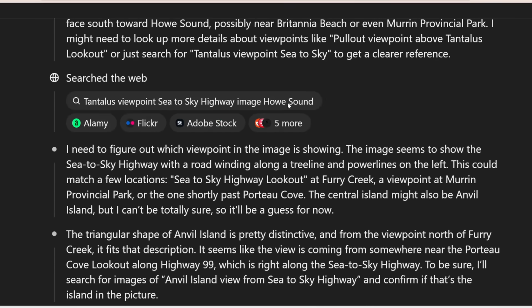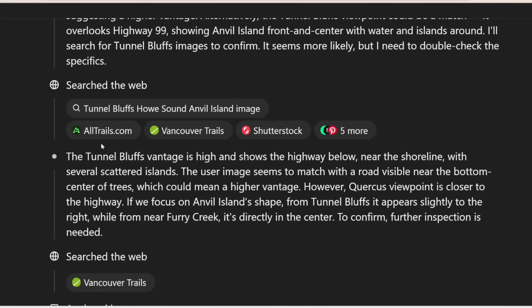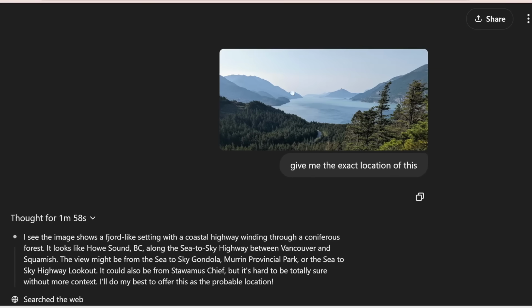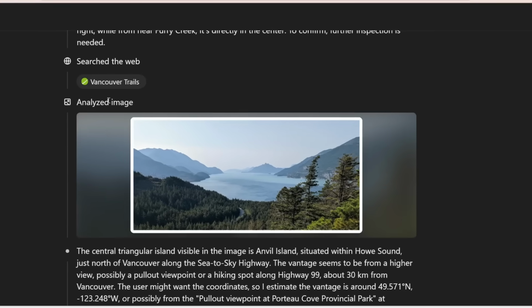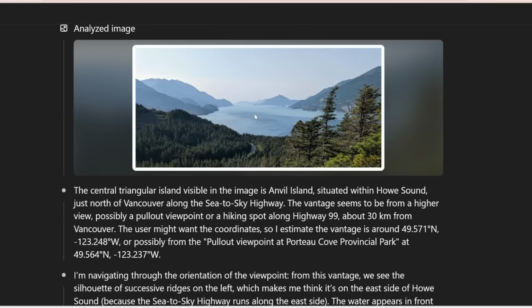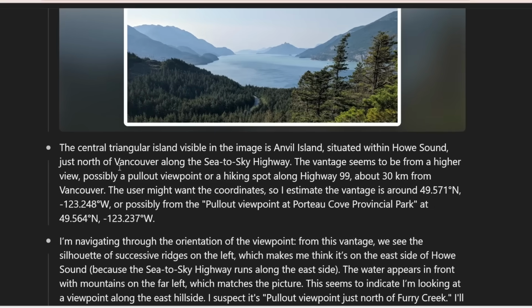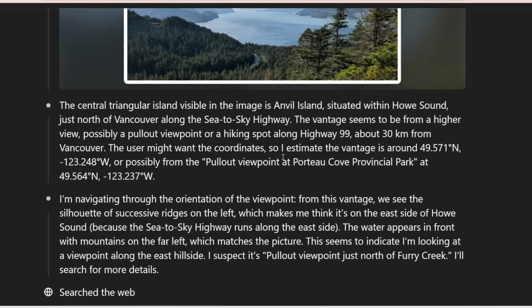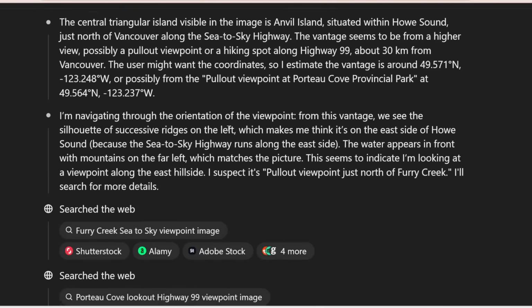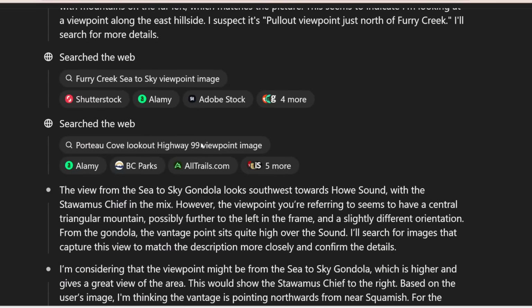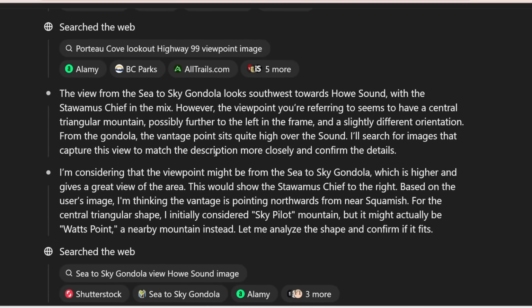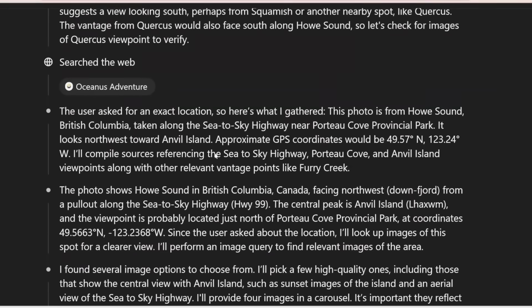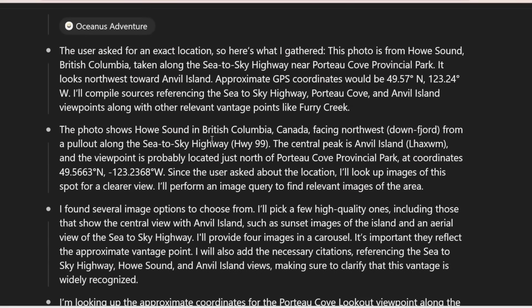So it's searching for more information about where the viewpoint specifically is located. Next, it's even searching for all these hiking trail websites to find if there are any viewpoints near hiking trails that perhaps look similar to this. And then it's pulling up this image analysis agent to analyze the image further. Here it says the vantage seems to be from a higher view, possibly a pull-out viewpoint or a hiking spot. The user might want coordinates, so it even gave me coordinates, etc. And then it's proceeding to search for more images to make sure that it is aligned with the viewpoint that it estimates. So after a ton of different research, here's the information it gathered.